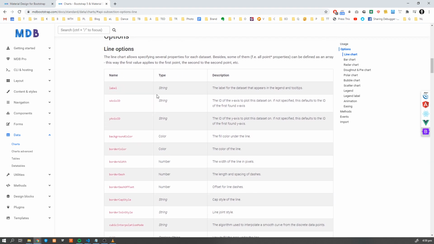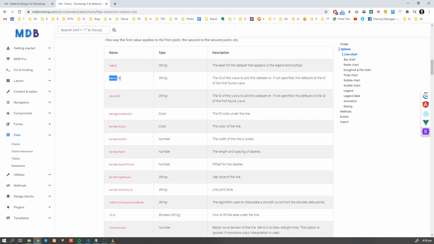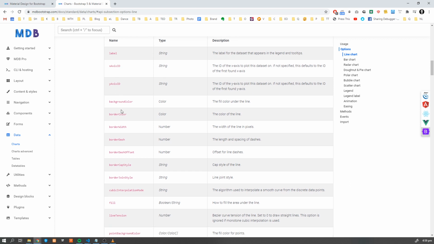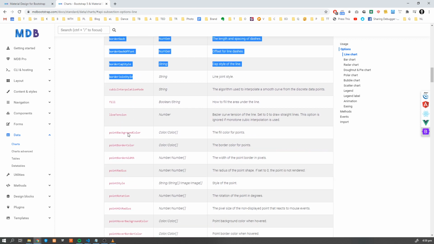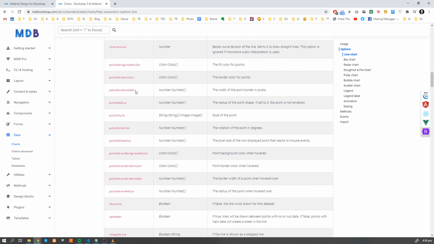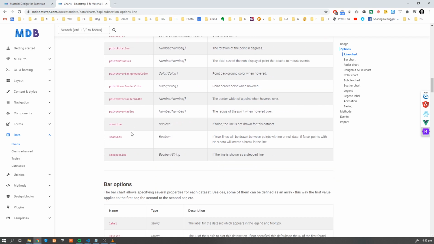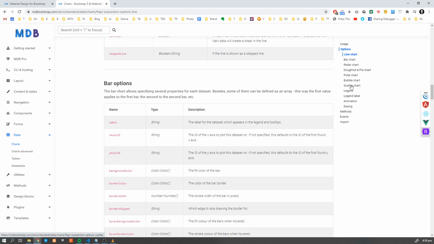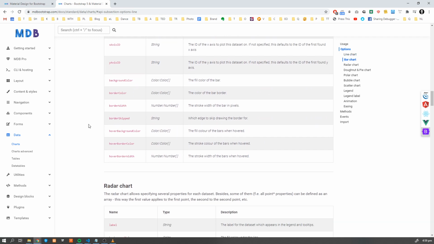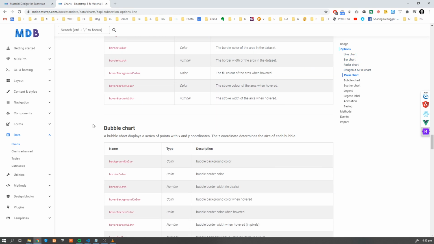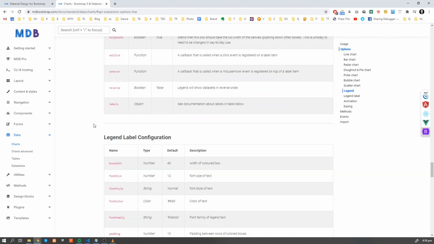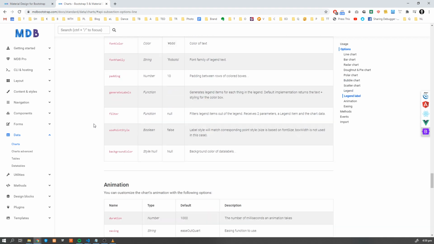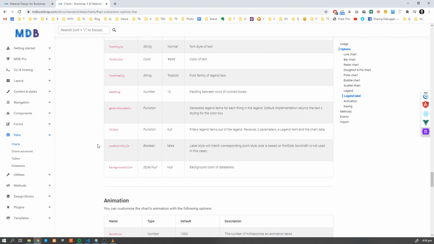Like, you can have this line chart, and as you can see, you can change the IDs of axes, borders, colors, fills, background colors, radius, and so on and so on. So each chart has its own options, and there are also other options which are general for all the charts available. So I hope you enjoyed this video.